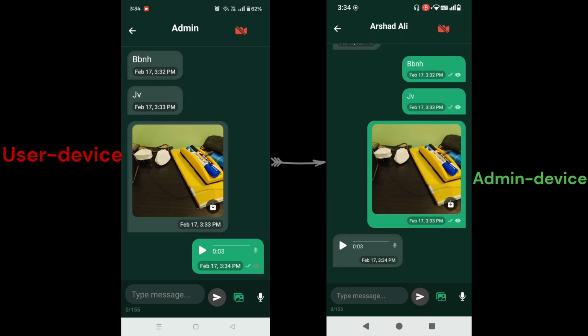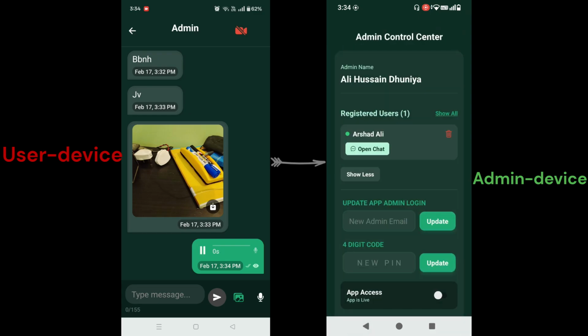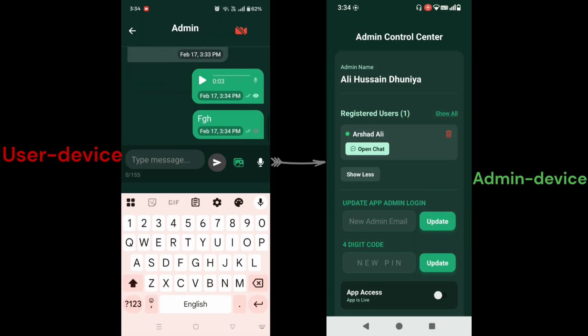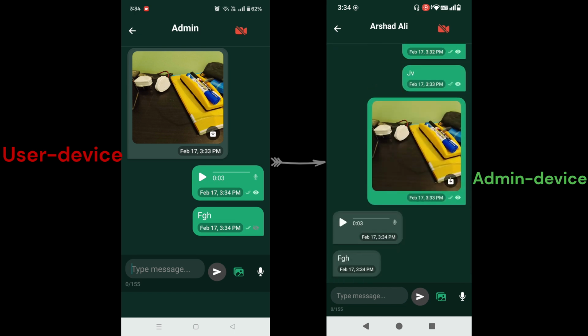One more feature I want to show you. For example, let's say the user sends a message to the admin, and the admin gets a push notification, and here you see a red eye. It means the admin hasn't seen your message yet. And if the admin opens the chat and sees it, now it gets updated. So this is the full working feature.